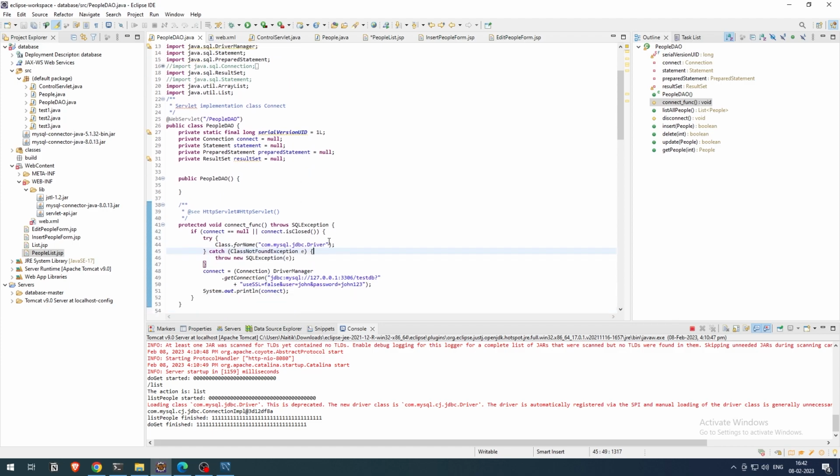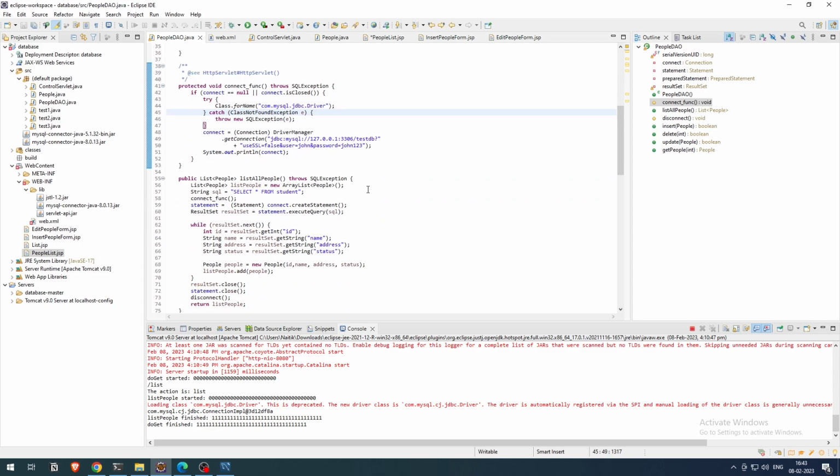What it does is, the class PeopleDAO establishes a connection to the database. So the connect underscore function establishes the connection to the database, and it loads the MySQL driver class and creates a connection using the DriverManager class with the given URL and credentials. So this is our given URL and this is our credentials.